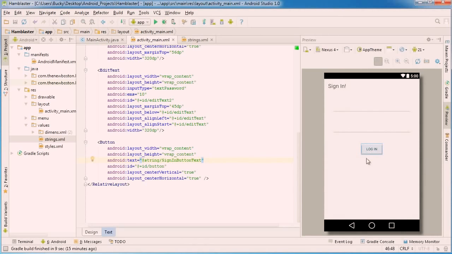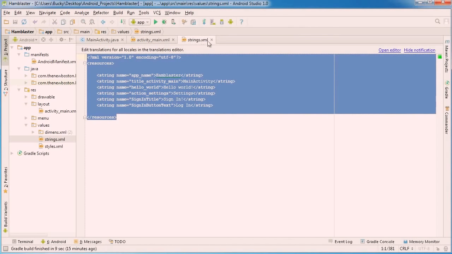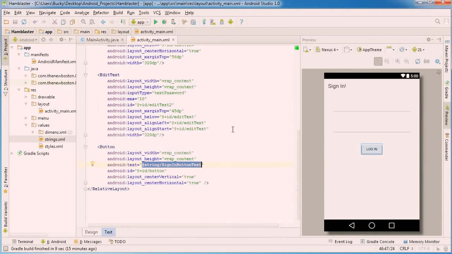So again, that's what's going on right there. Now, one other thing I want to point out is this. So we're going to be referencing a bunch of stuff, and we know why that's useful right now. And actually, go into your strings.xml file and close this out, because typically we're not going to have that open.